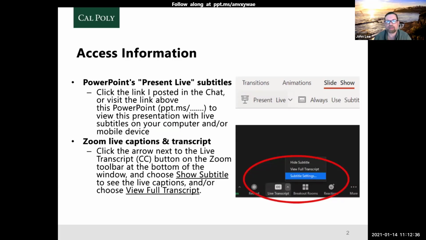As I mentioned, we have PowerPoints present live, subtitles going right now. Just copied in the chat the link that you can use on your smartphone or your computer, and you'll be able to see this whole presentation on a separate screen, but with subtitles off to the right side. And what you'll be able to do there is you can even switch to a different language if you want to. You can indicate reactions to what you're seeing and hearing, and you can also go back through any slides we've already shown, so you can look at them at your own pace.